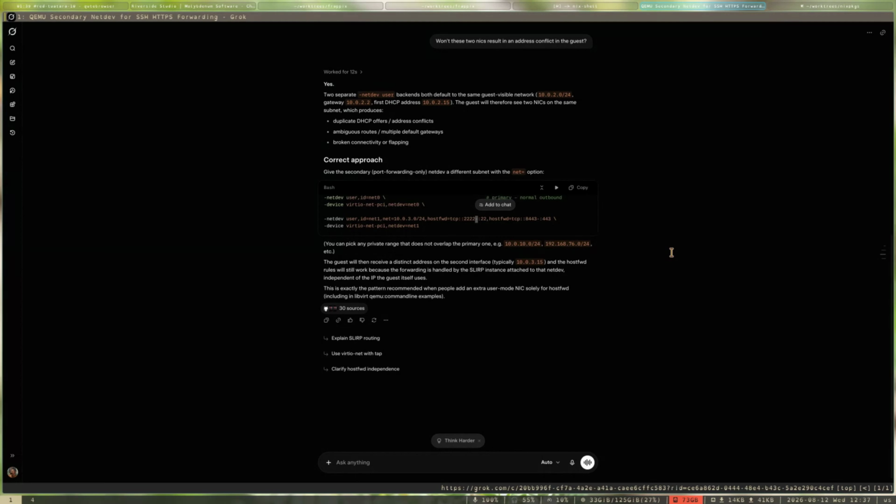Yes, two separate NetDev user backends, both default to the same guest visible network gateway. First HTTP address. The guest will therefore see two NICs on the same subnet, which produces duplicate DHCP offers address conflicts, ambiguous routes, multiple default gateways, broken connectivity, or flapping. Correct approach. Give the secondary port forwarding only. NetDev a different subnet with the net option.